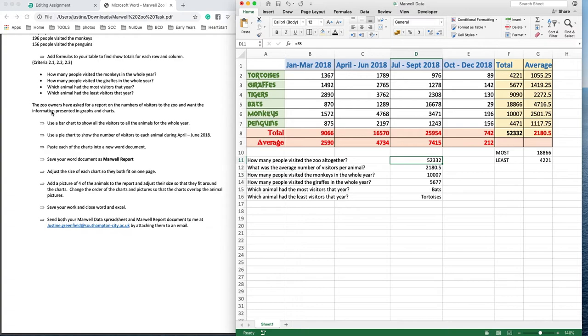The zoo owners have asked for a report on the number of visitors and want the information presented in graphs and charts. So once you've got your data organised, you should be able to do these charts quite easily. So you use a bar chart to show all the visitors to the animals for the whole year. So don't forget to pick up your column and row headings here and here, because this will help your chart with the labelling. So I'm going to highlight all the data I want in my table. So I want to show all the visitors to all the animals for the whole year.